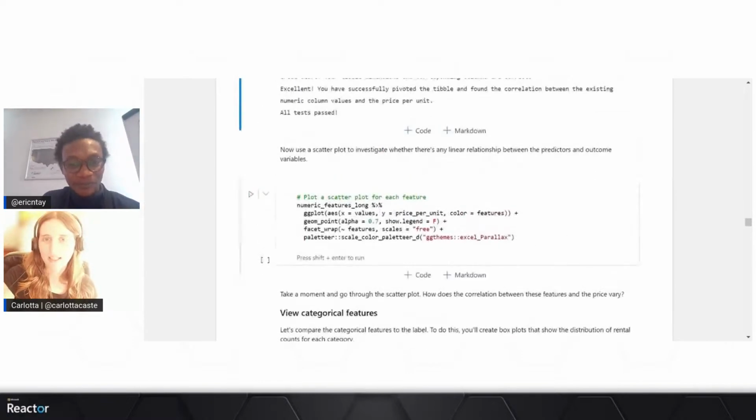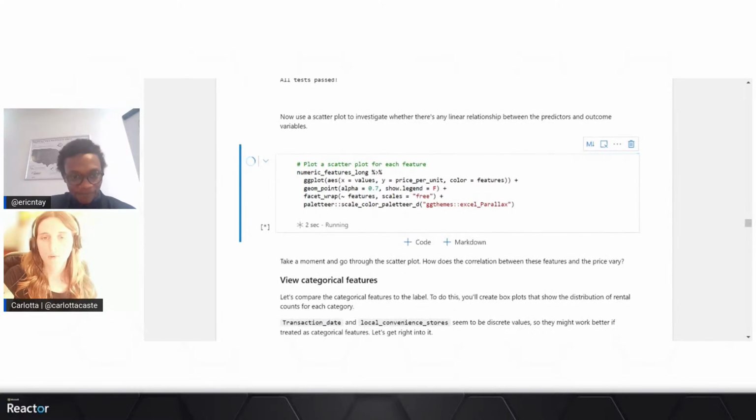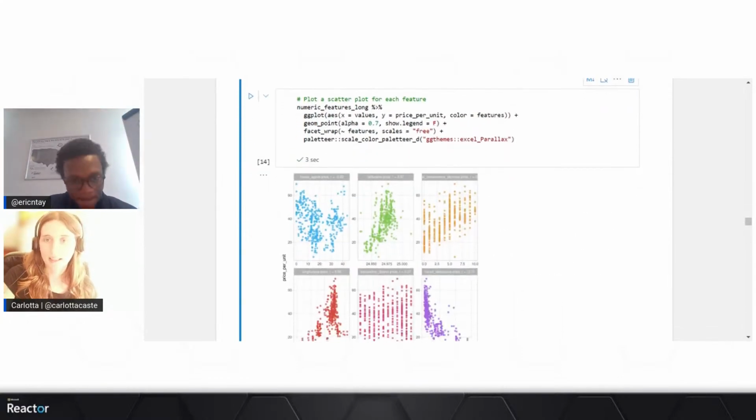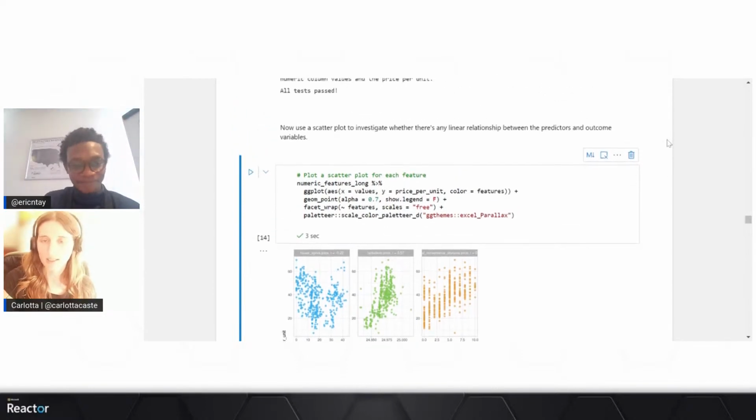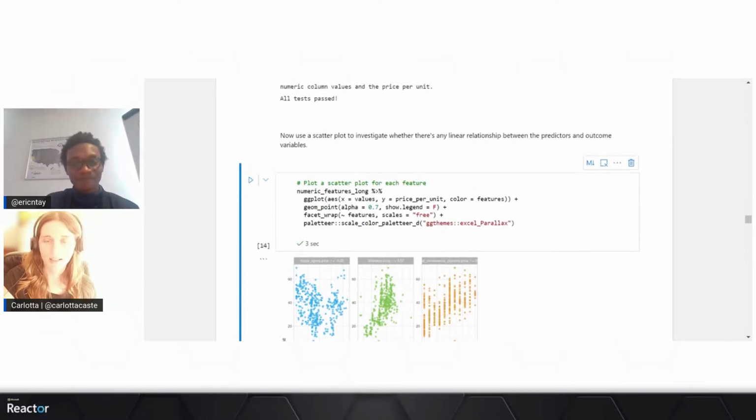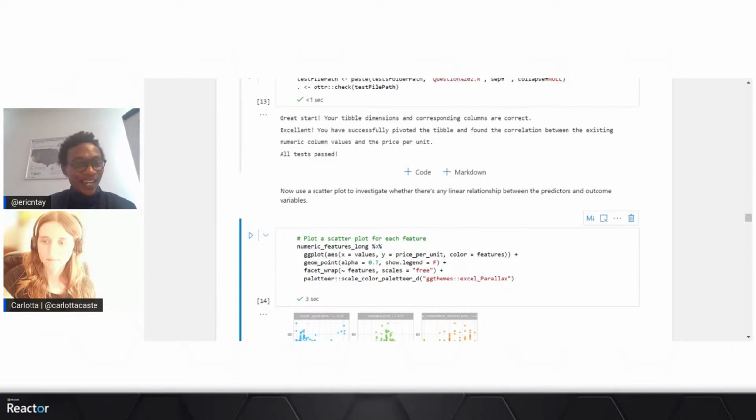Right. So we can plot some scatter plots in this case to see visually how this numerical correlation works between the label and our features. Perfect, Carlotta. Yes. So let's see why it was worth pivoting the data longer.